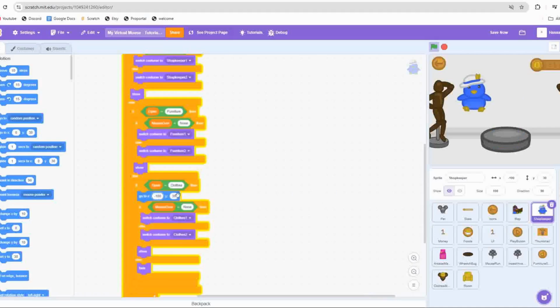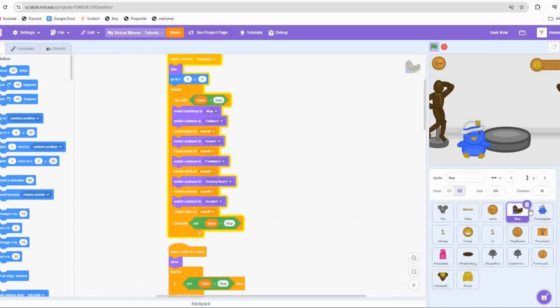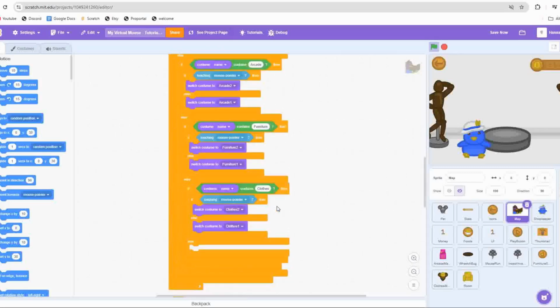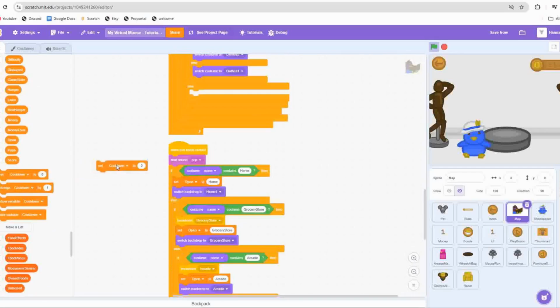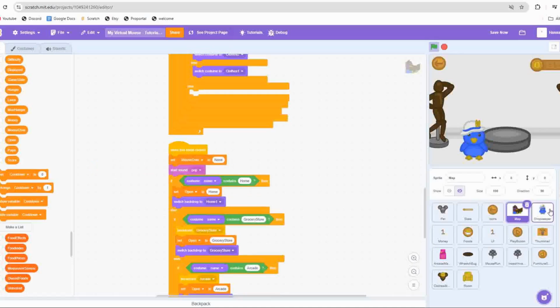Let's move it right over and set the y to be negative 130. No, maybe negative 120. I'm also going to go to the map icon sprite, and under the when the sprite is clicked script, at the very start, let's just set mouse over to none, just to make sure that resets when you leave an area.